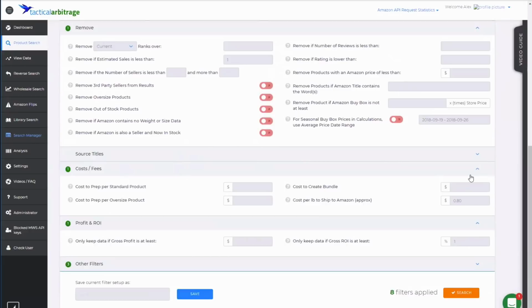I've got some prepping costs in there, and I've got return on investment. Now, I might also want to say, only keep the data if the gross profit is at least, let's only look at stuff with a few dollars kind of thing. Once again, we're looking for higher than that if we can, but keep things nice and conservative, and there's reasons why.